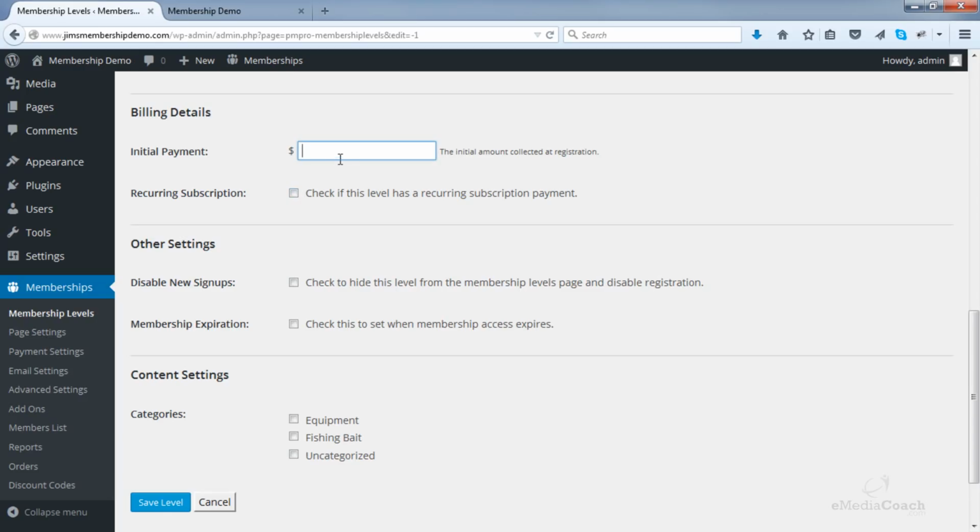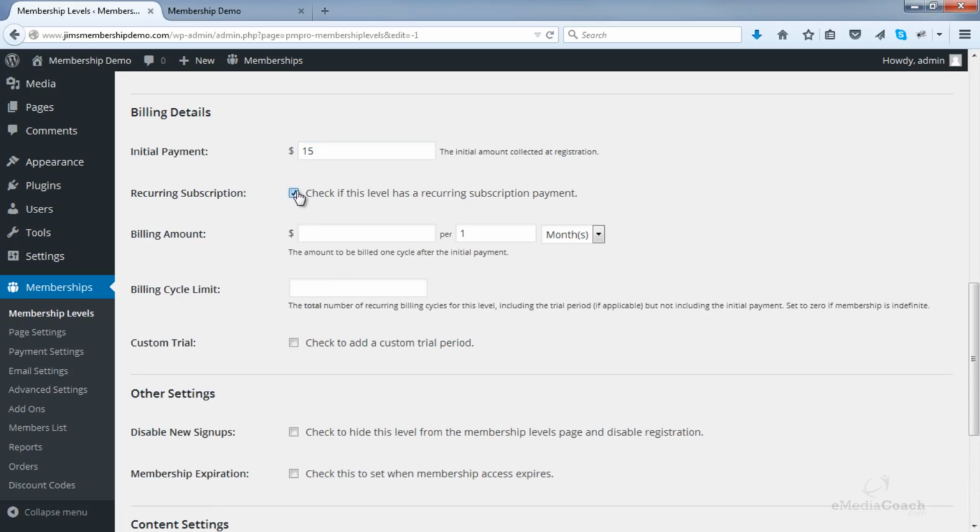You can choose to have just a one-off. So say you want them to pay $15 one-off and there'll be no recurring fee after that. So therefore, if you don't want recurring, keep this checkbox unticked. However, if you do want to enable recurring subscriptions, you'll need to tick this, and there will be a few more fields that you need to fill out.